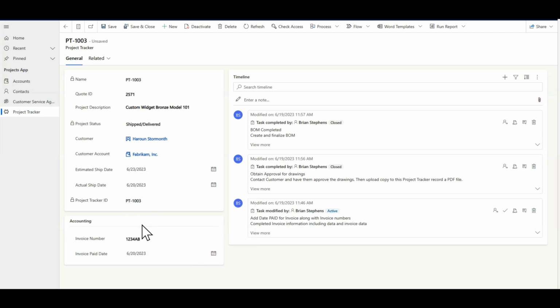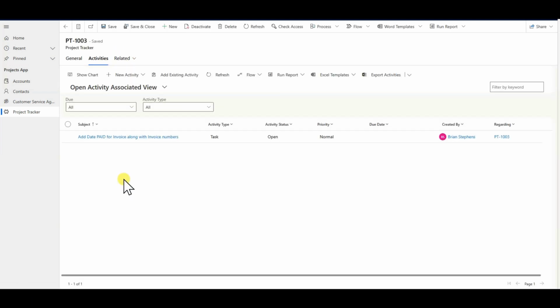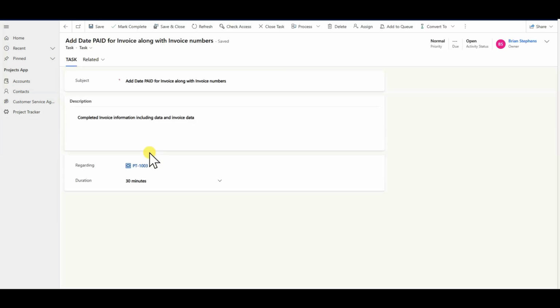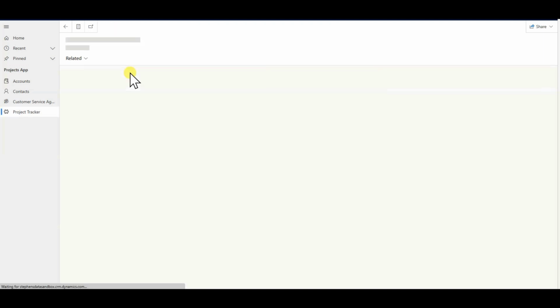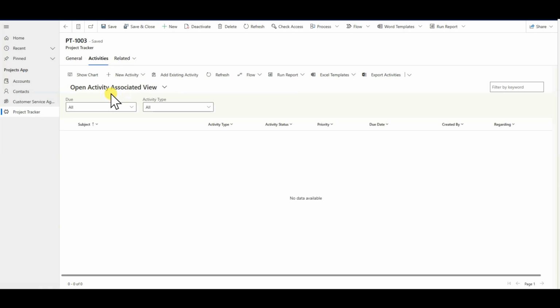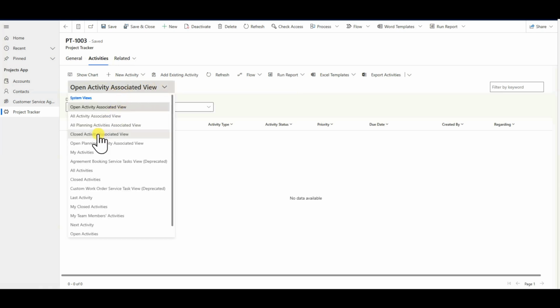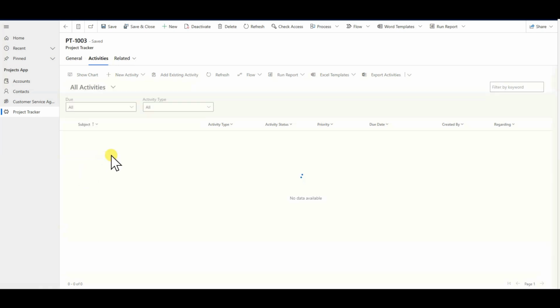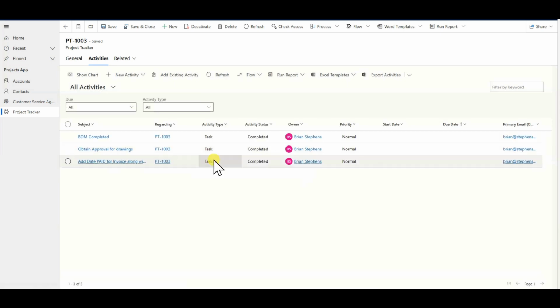We could say that they picked it up, they paid for it today. We're going to save that. And then in this particular case, for example, like the accounting system, accounting people could come in there and they get to control this last step. They say, okay, we'll put the date paid, we've got all the invoice and everything's done. So let's mark that as complete, and that becomes the last step. And so I'll just show all the activities really quick here. You can see how everything is completed and closed on this particular one.